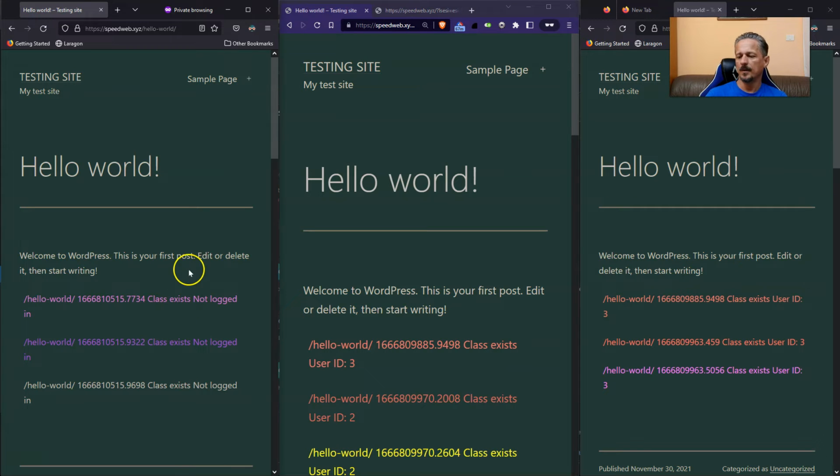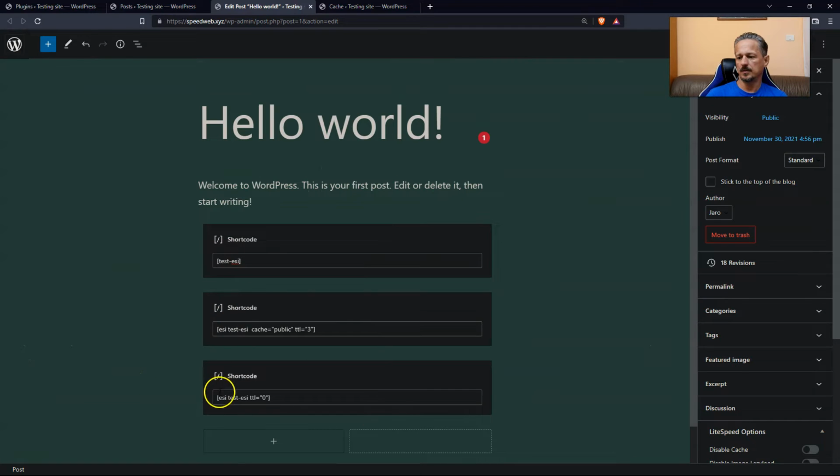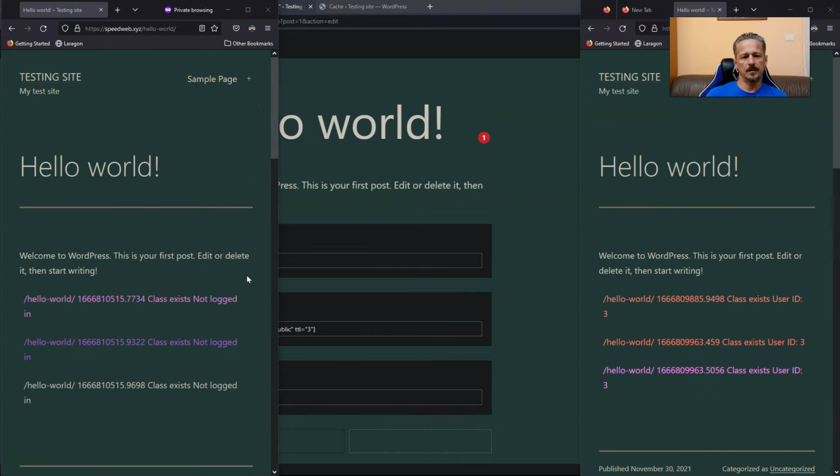At first, what we see right away is that we don't have the exact same number. We've got a close whole number, but the decimal part is different. That means every single instance of the shortcode is executed on a different thread and at a different time. Very important to understand that. All right, let's go back now.